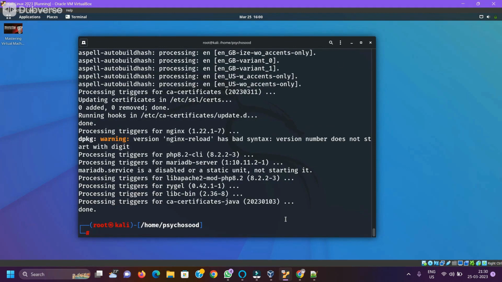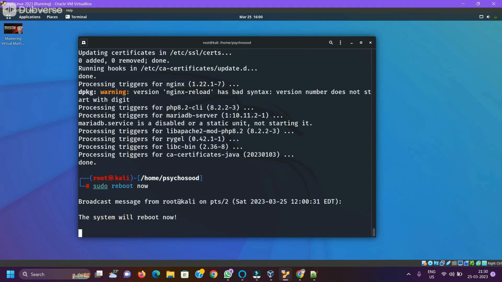As soon as our distribution upgrade is done, after that we have to restart our VirtualBox machine. To restart it we will run the command sudo reboot now. So let's run the command quickly. It will reboot, and after rebooting, let's see what happened.